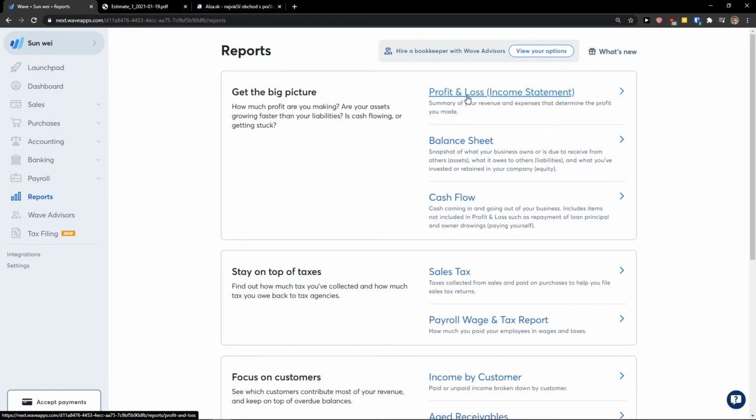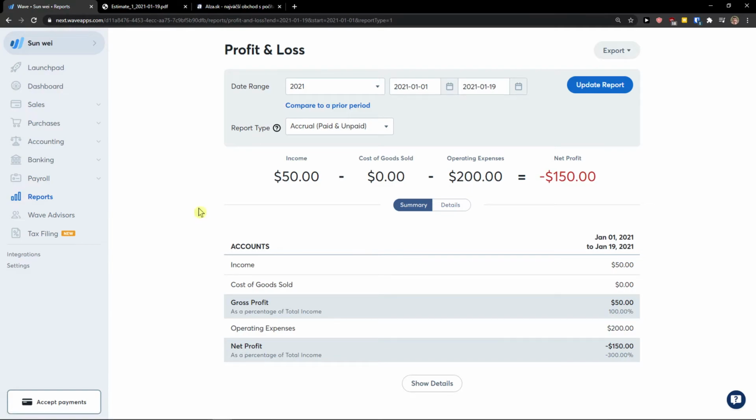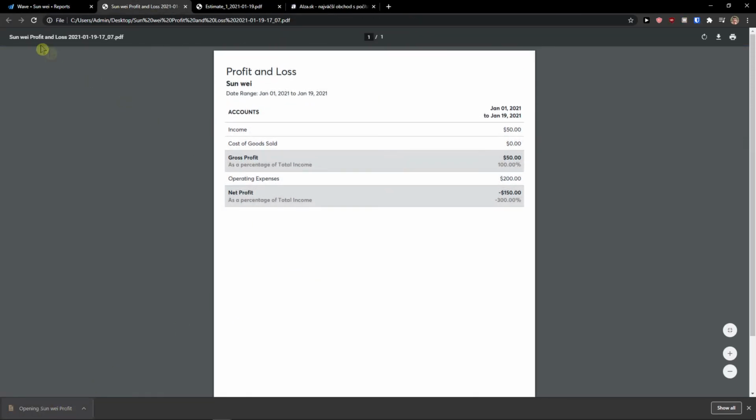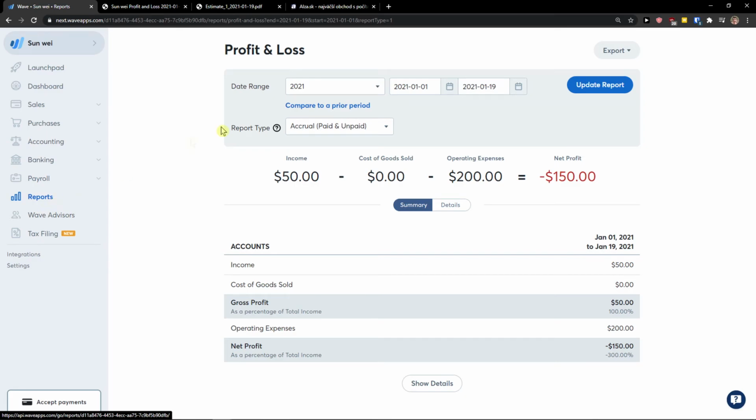And here you would go with the profit and loss. And you have a report here. So I get income, cost of goods sold, operating expenses $200, net profit is minus 150. I can change the date range here. I can change the report type. I can update the report if I change the date. And then I can simply export it as CSV or PDF. So I'm going to export as a PDF. I'm going to open it and voila, here we've got a really good report.